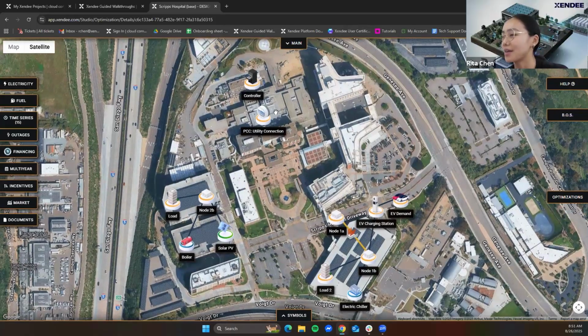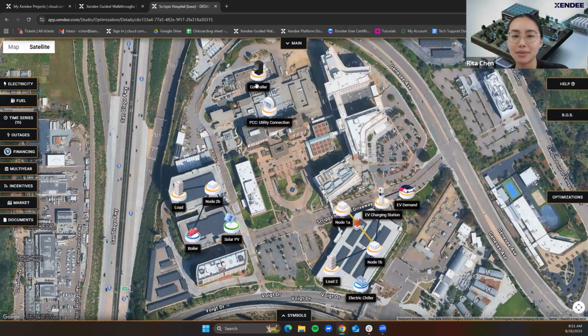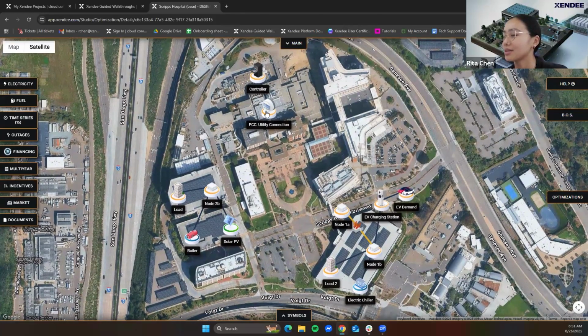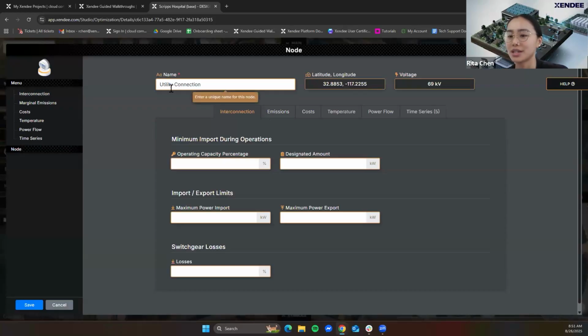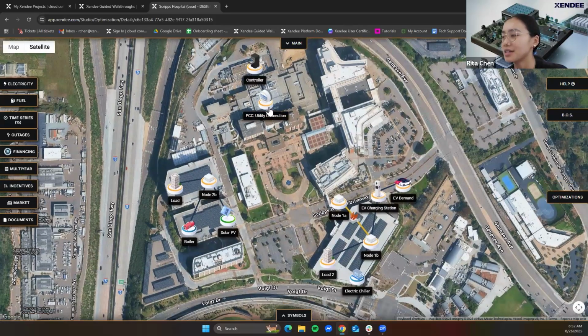So you'll see that we have this hospital here. At the very top, you'll see that we have our controller symbol and our utility connection. Our utility connection represents our site's actual connection to our local utility. And you'll see that I have entered the voltage as 69. Everything else I'm going to leave as default, but feel free to explore each of the tabs. So that's our connection, and you'll see that we have our two buildings here, which I've just called node 2 and node 1.